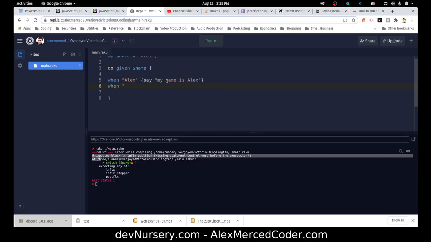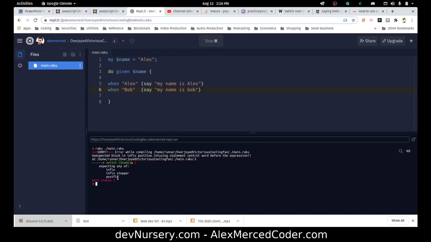When Bob, say my name is Bob. Okay, so in this case we're given name is Alex, which should match up with this. Run this when block, which means it won't do anything else in that block, so the rest of the block is done. And that should, let's see here, stop. Compiling. It's taking its sweet time. Let's try it again.